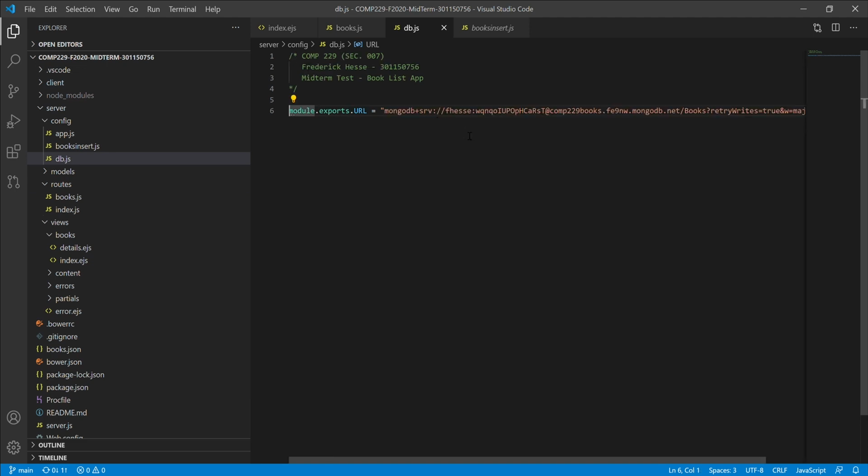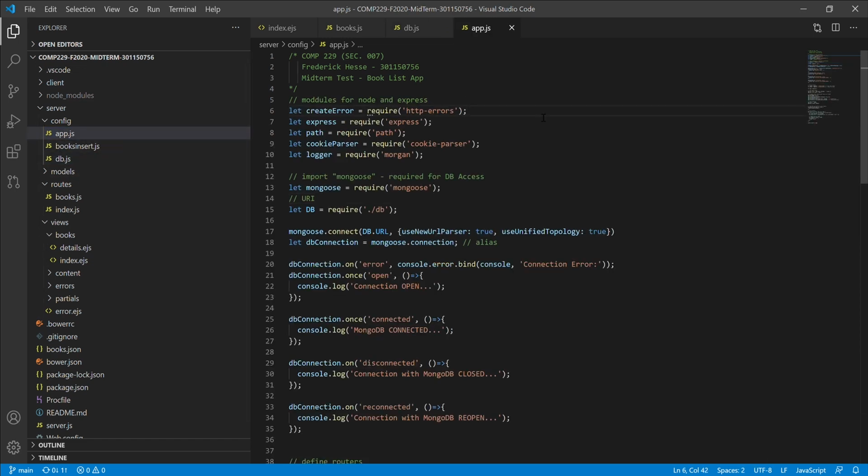I changed the DB that's requested in app.js. It does say URI here, I've changed it to URL based on documentation that I looked at. I was getting errors with URI, so I implemented this new one here, and I faced a lot of issues with retrieving information from my Mongo.